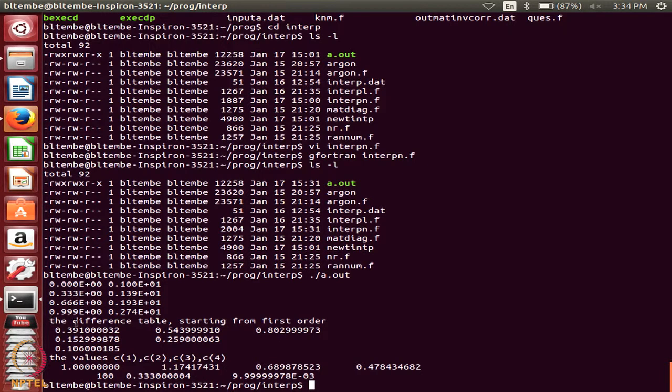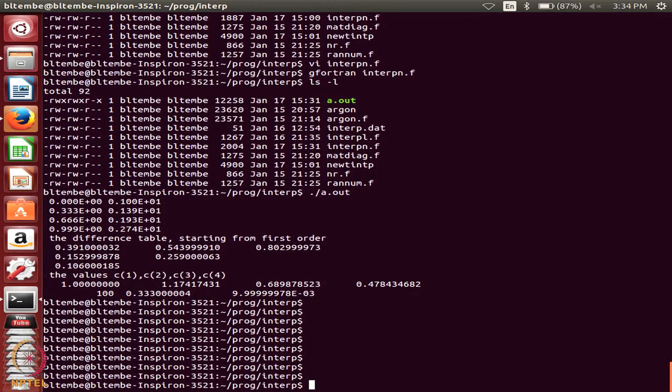Now, remember, in the program I added this line, the difference table starting from the first order. So, I have a first order difference, a second order difference, a third order difference. In the class, I wrote them as columns and rows. Now, this is my first order difference, second order difference and third order difference. So, these are the 3 differences. Then I also typed in the program to write all the values of the coefficients. So, these are the values of the coefficients: 1, 1.17, 0.6898 and 0.478. So, these are the 4 values of the coefficients.